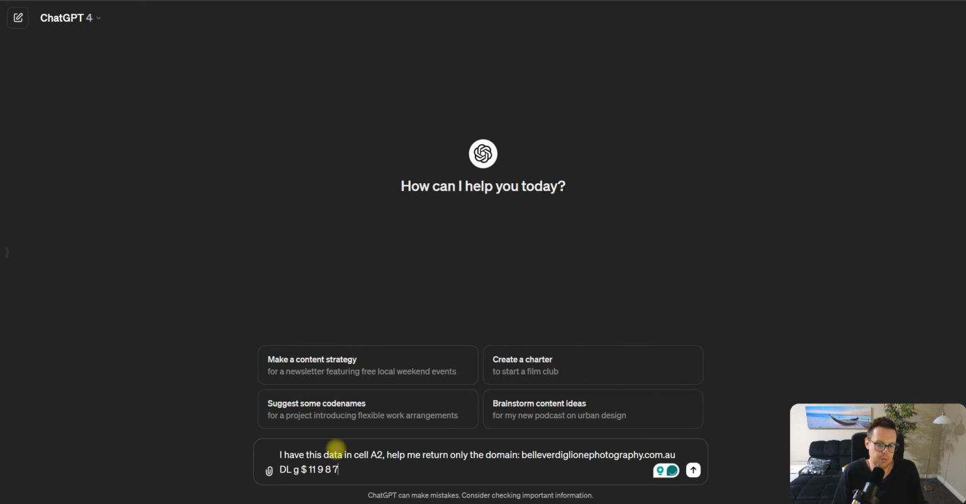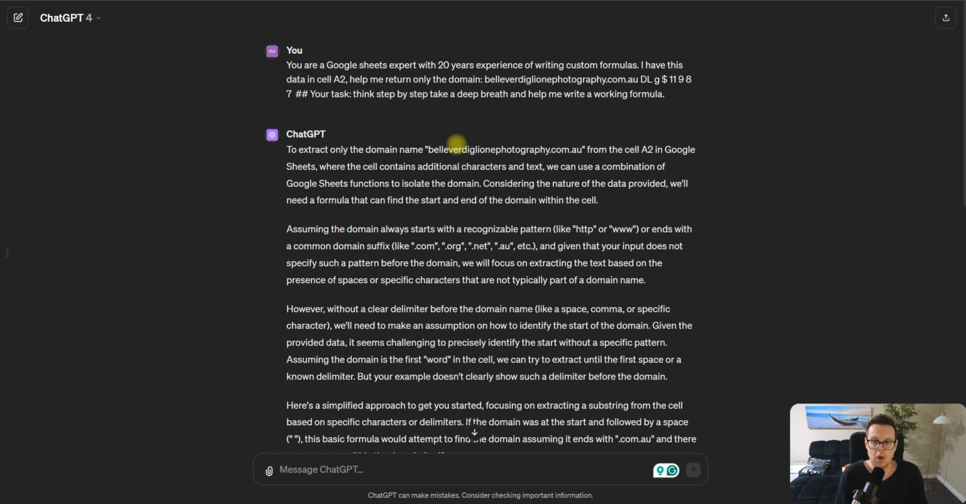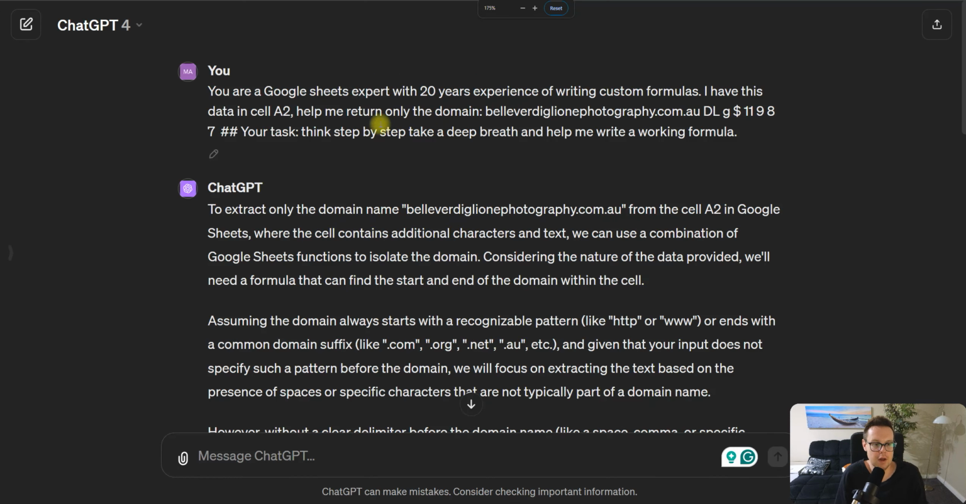So we can ask ChatGPT, I have this data in cell A2. Always tell it directly where your data is, otherwise you later need to change your formula. Help me return only the domain name, and here we're pasting in the information that's in the cell.